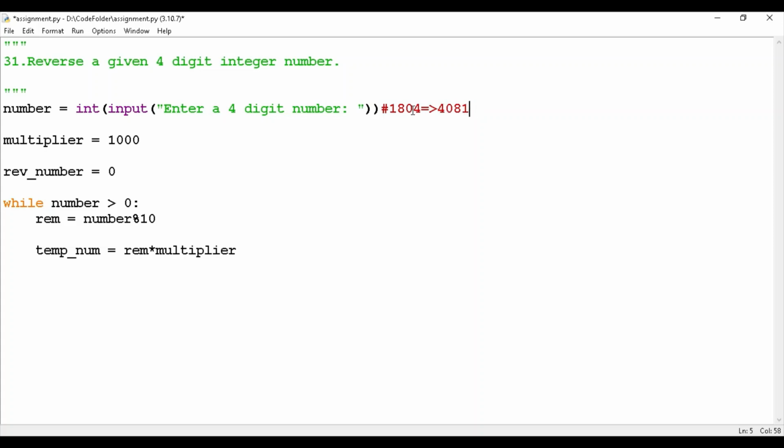So whatever number I have got here, if I multiply it with this multiplier, what number will I get? I will get 4000, right? So now I am getting 4000. Once I got this 4000, next our reverse number is containing 0. So we are using reverse number plus temporary number. So this 4000 will get added to this reverse number, right? So now it is containing 4000.